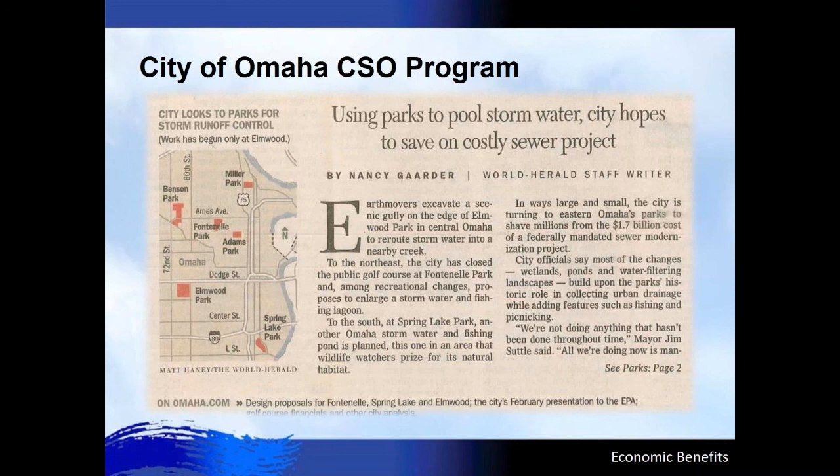A lot of this came through the collaborative work of the different departments within the city. It was difficult for them to agree, but as they did, they had major benefits.